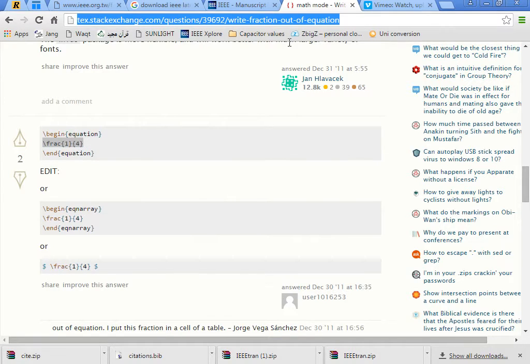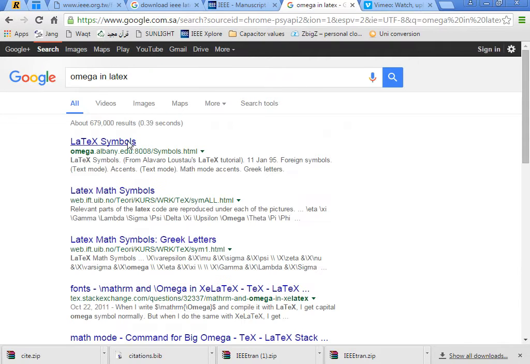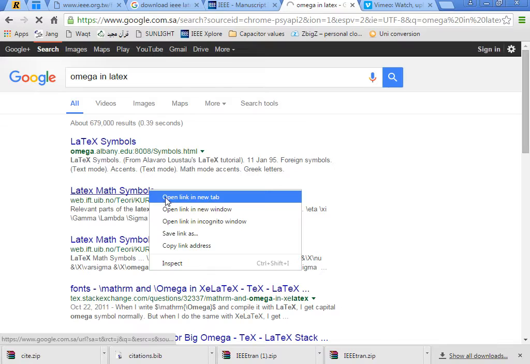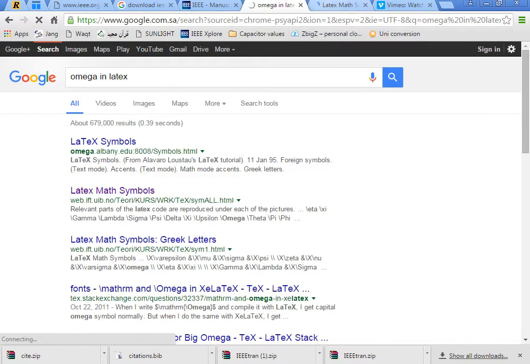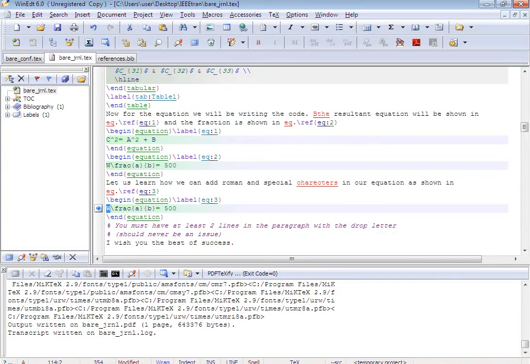So omega in LaTeX. You will find these LaTeX symbol files. There's a lot of help available from our fellow researchers that really helps us a lot. When we're using them, you can see here for alpha you will be writing \alpha, for beta \beta, and for gamma \gamma, and similarly for omega you have this. Now if you capitalize this omega, it will be this form. So let us use it here.